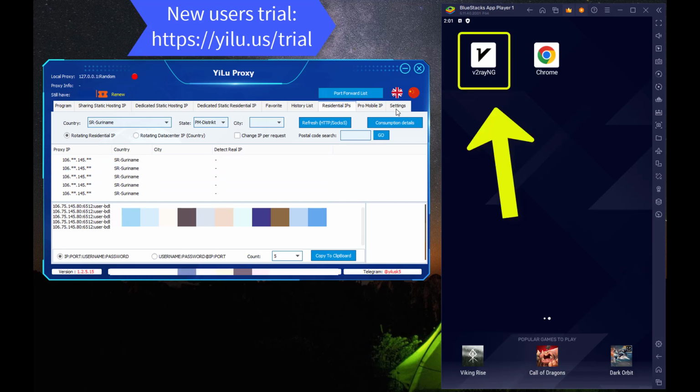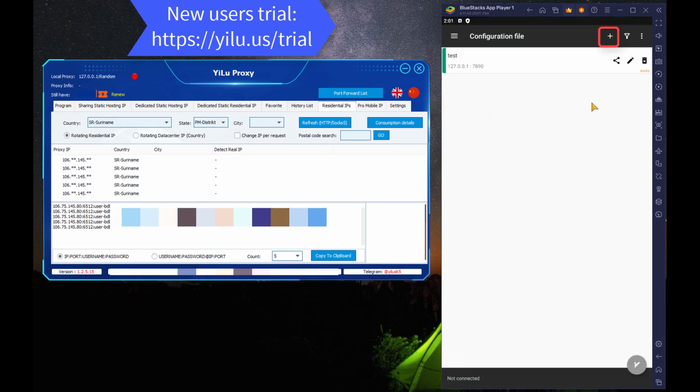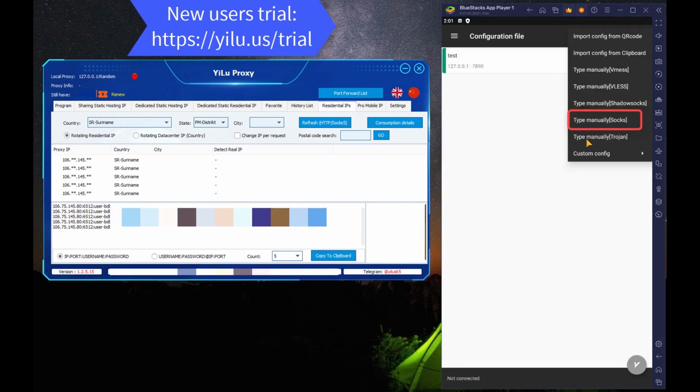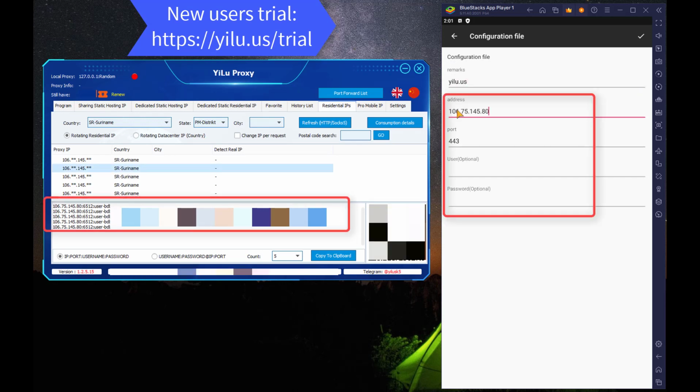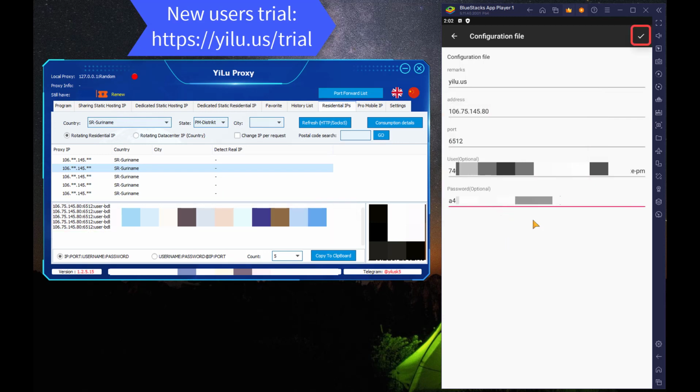You need to install an app such as V2RAYNG to manage proxy settings. Run V2RAYNG app on BlueStacks Android emulator. Click plus icon. Select socks type. Enter a proxy configure file name. Copy and paste IP, port, username, and password. Click icon to save.